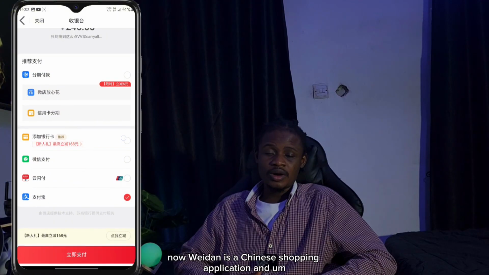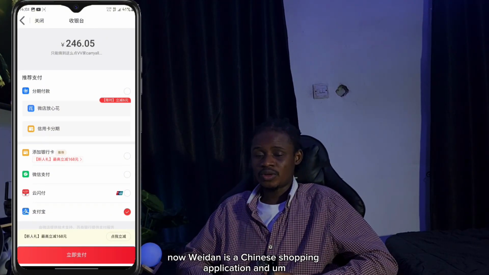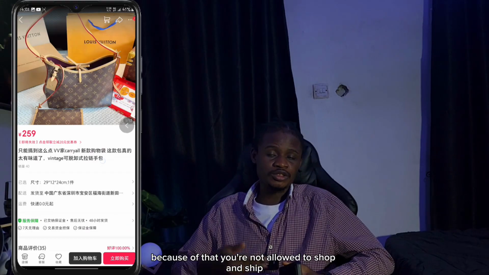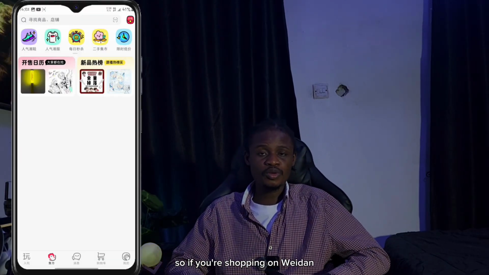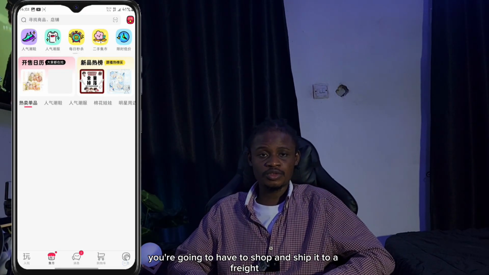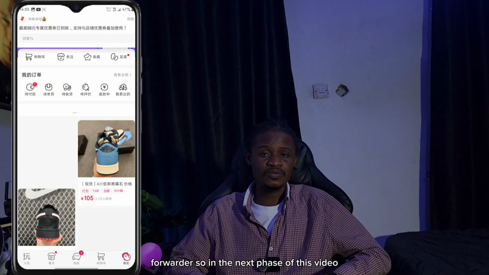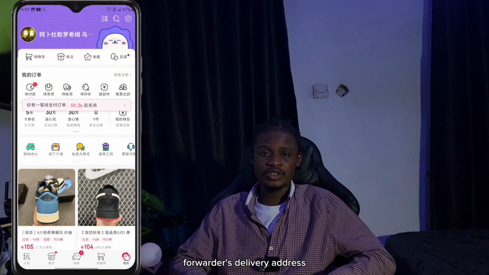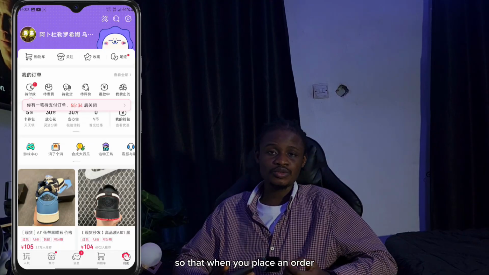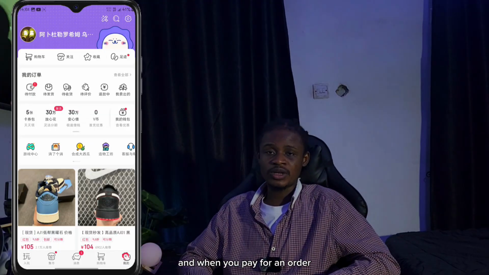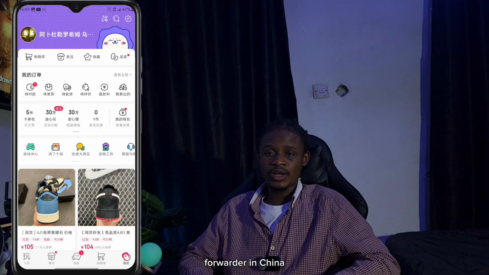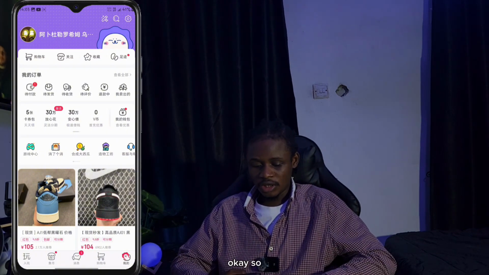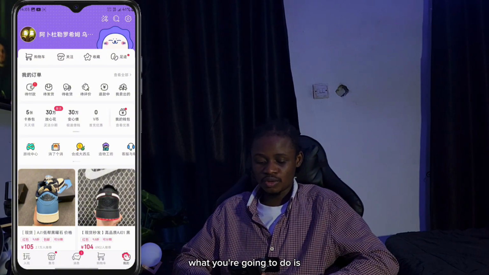Okay, now Weidan is a Chinese shopping application, and because of that, you're not allowed to shop and ship directly to your country. So if you're shopping on Weidan, you're going to have to shop and ship it to a freight forwarder. So in the next phase of this video, I'm going to be showing you how to add that freight forwarder's delivery address to your Weidan account, so that when you place an order and when you pay for an order, it is going to be sent to your freight forwarder in China, which is going to send that product to your country.